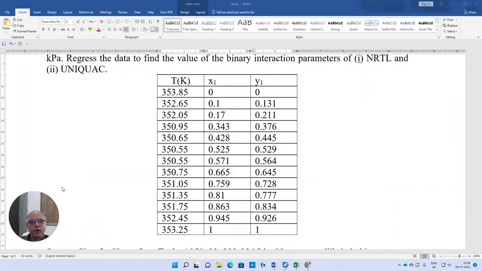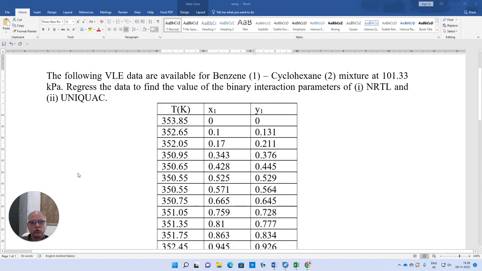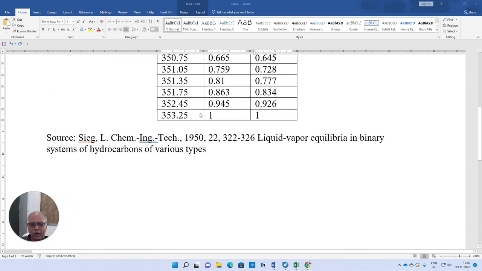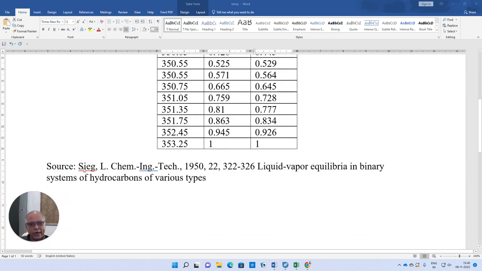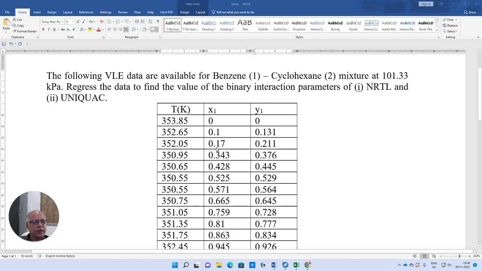Yeah, good morning. In this session, I would like to demonstrate an example of how to regress experimental data. In this problem, I have taken TXY data for the system benzene and cyclohexane at 101.33 kilopascals. I have taken this data from the Aspen databank itself, so this is the source for this particular type of data.